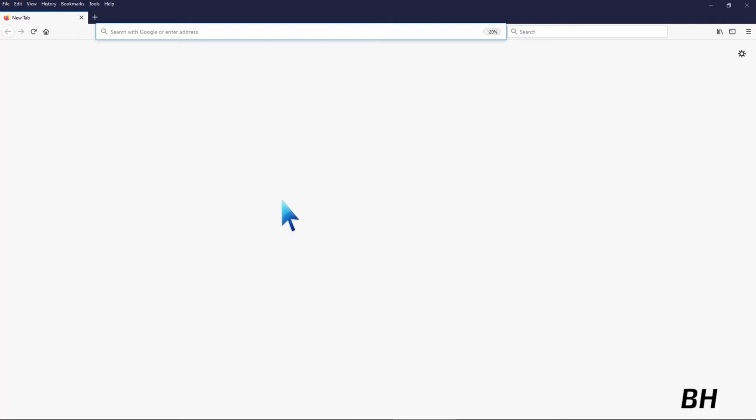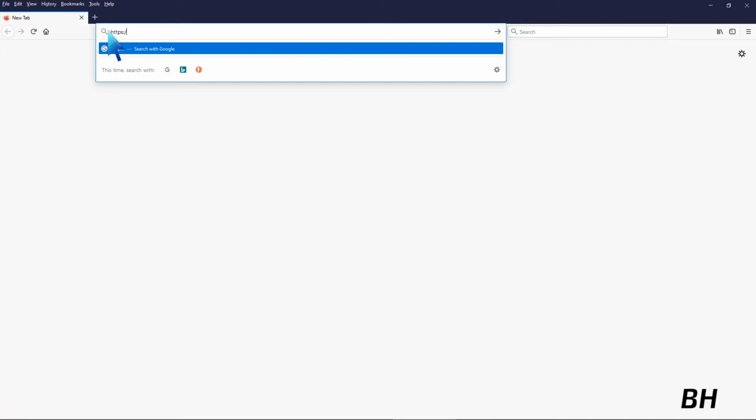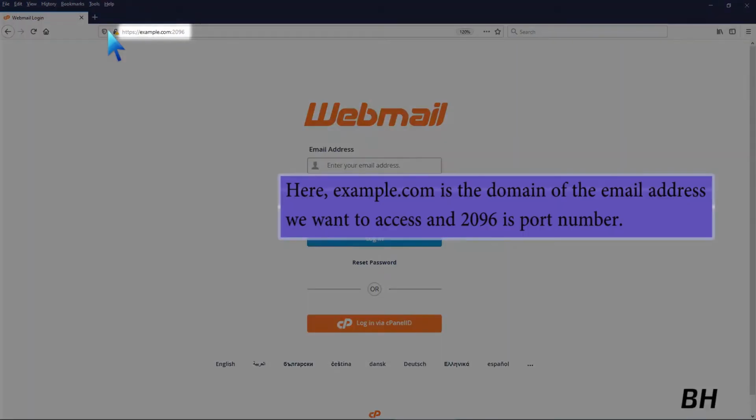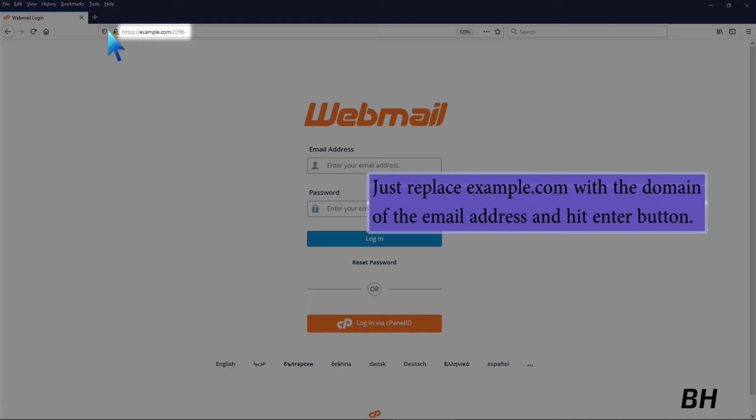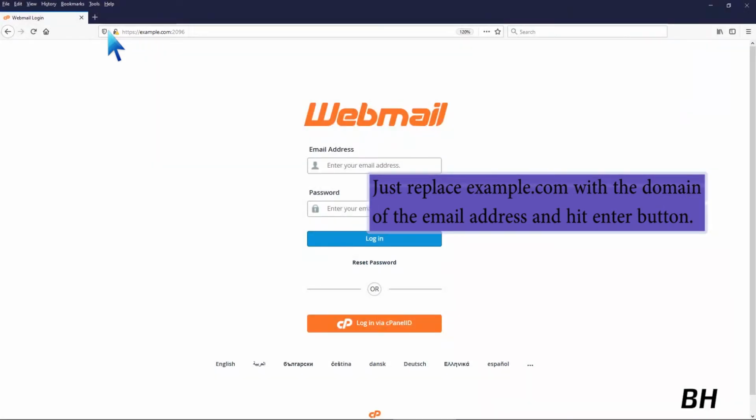https://example.com/webmail. Here, example.com is the domain of the email address we want to access and 2096 is the port number. Just replace example.com with the domain of the email address and hit the Enter button.